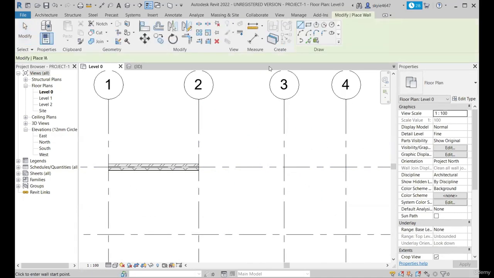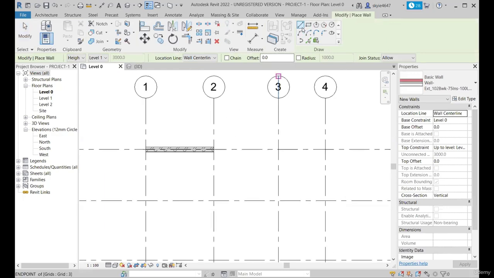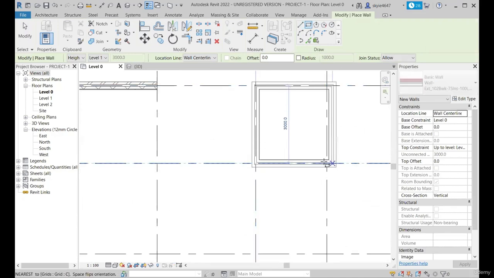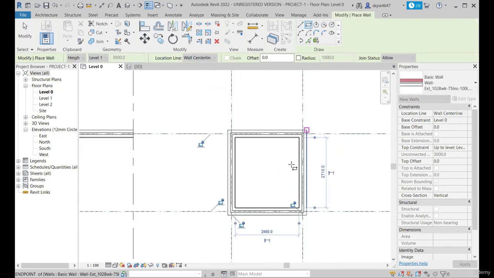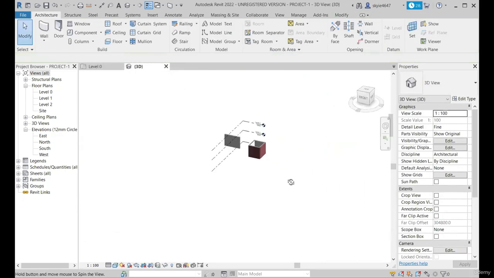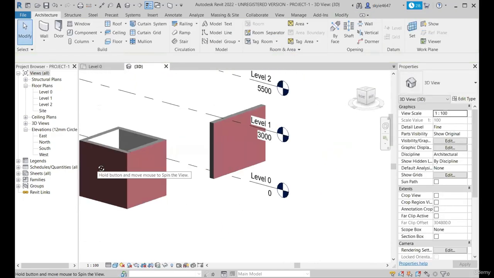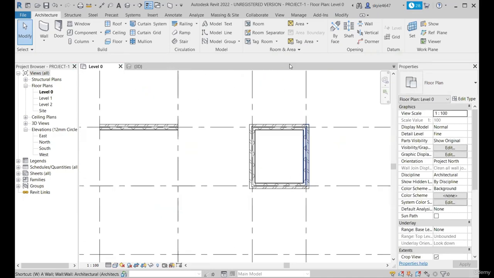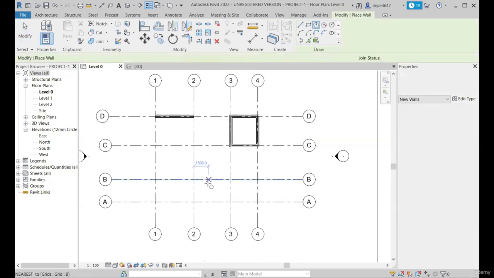And you can model walls in many ways. For now, we have just used the line command. You can use a rectangular form as well. You just need to first click and mention the second click. Your walls are formed into the rectangular shape. You can just go to 3D and check a rectangular wall enclosed space is formed. Similarly, you can go for any other shape as per your preference.